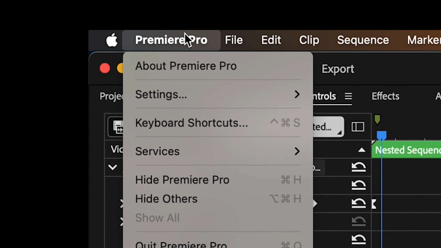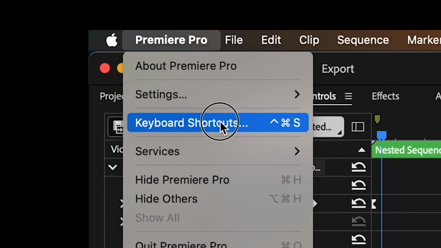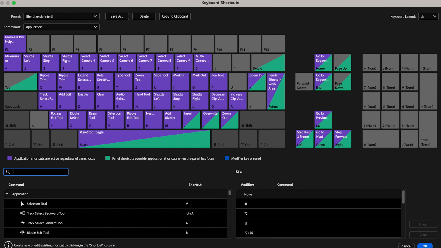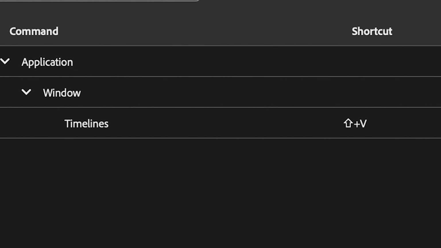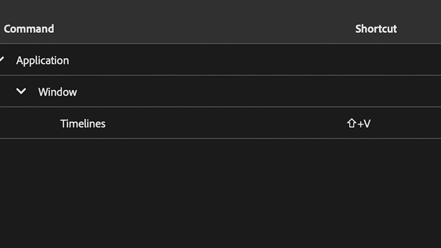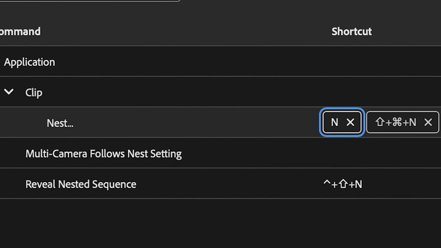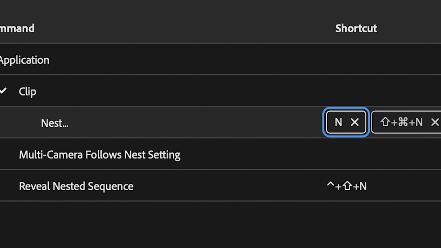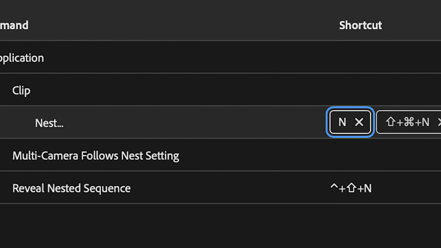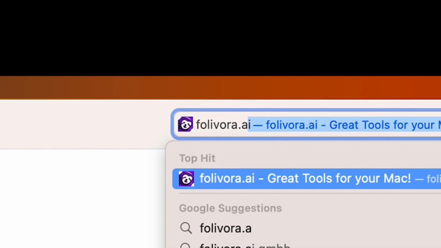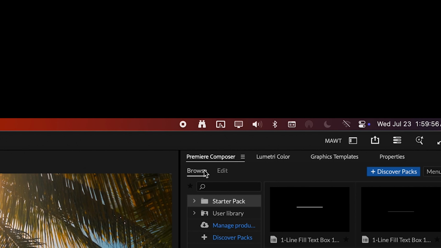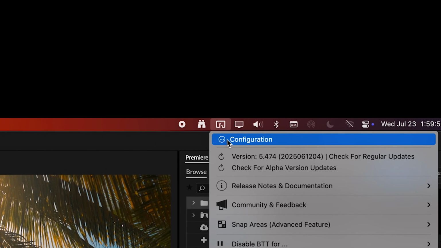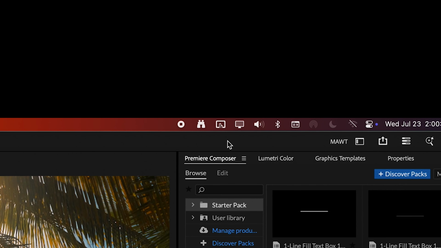If this is the first time you're watching one of my tutorials, please head over to the shortcut settings in Premiere Pro and make sure you have assigned the following two shortcuts: Timelines, Shift+V, which will highlight the Timelines panel, and Nest, the N key, to start nesting the highlighted clip in your timeline. Last but not least, make sure you have the free trial version of the app BetterTouchTool installed on your Mac. Navigate to this icon up here, click on Configuration, and then let's create our new super shortcut.